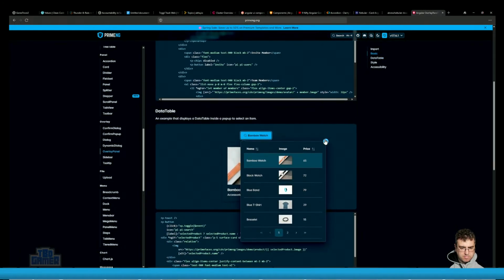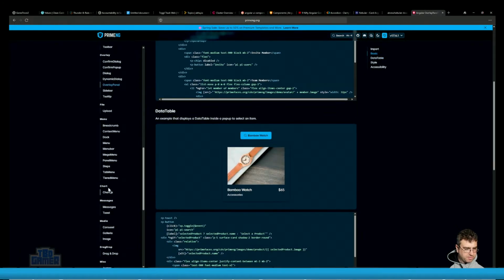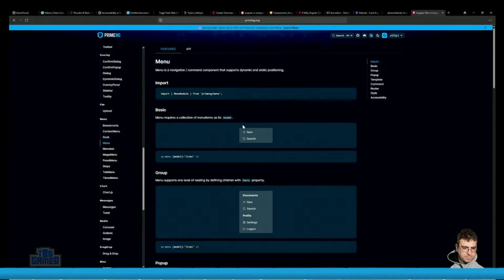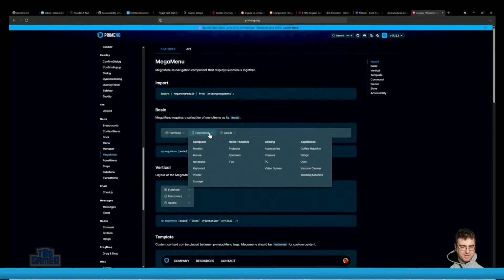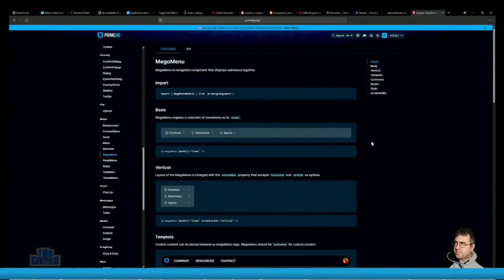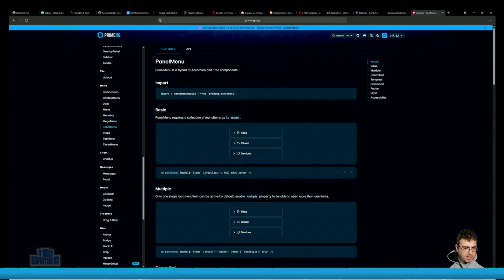Okay, so some pretty good components in here. Chart.js integration. Menu docs. That's not a bad idea. Menus are kind of clean. Mega menu. That's a term I haven't heard in a long time. Mega menu. Panel menus.